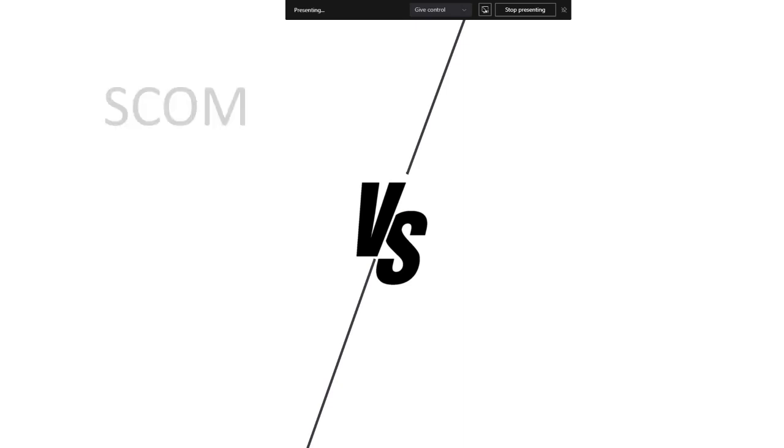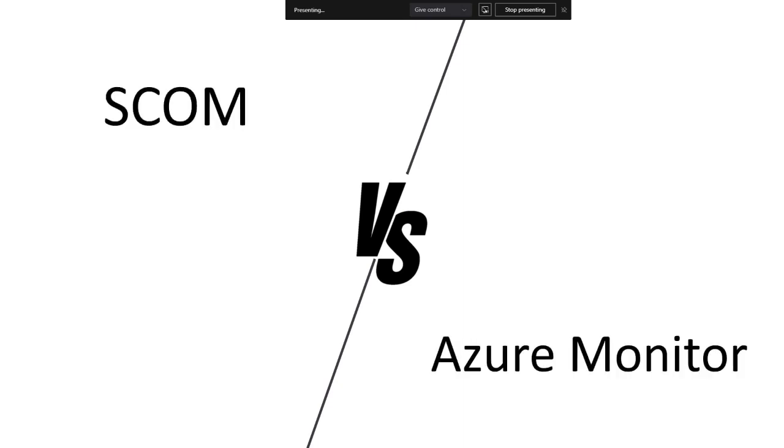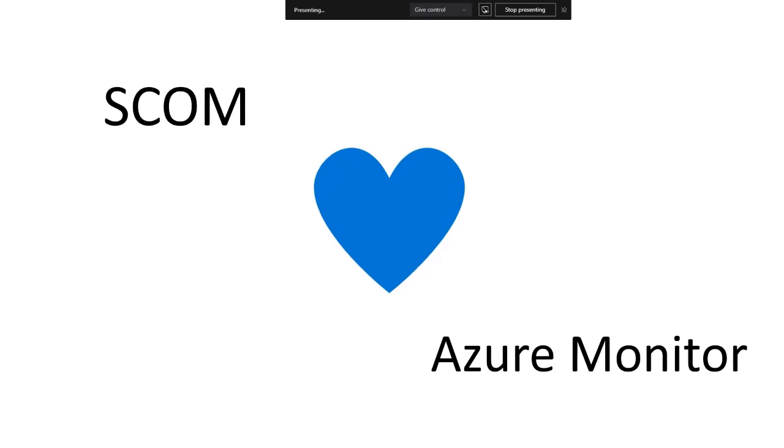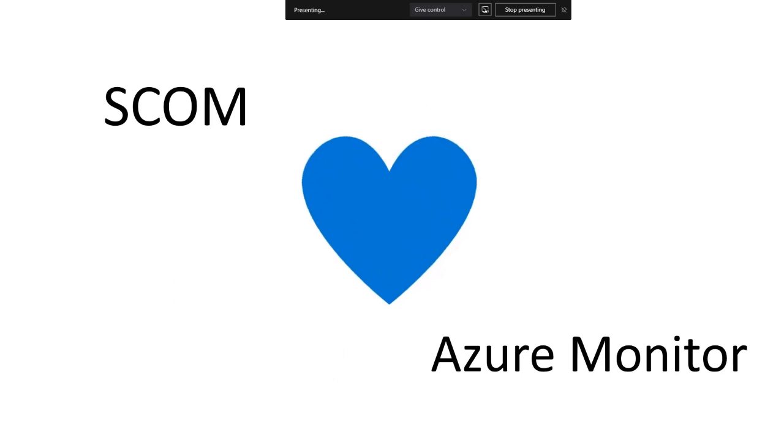Right, so going back to where we started, SCOM versus Azure Monitor, let's flip the script a little bit and talk about SCOM with Azure Monitor. So clearly each of these tools have a certain level of overlap, but they also come to play with their own strengths. So how and when can we leverage these?